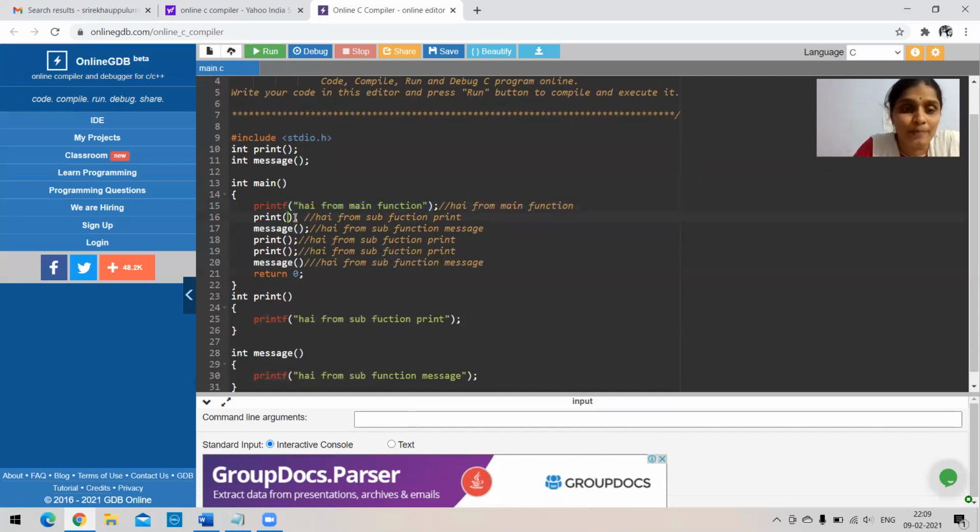Next it goes to the print function. It searches where the print sub function is. It is here, so whatever task you have written, it just does the task, and the control returns back. Is it returning anything? No, only the control is going back. It is not carrying any value or string. If the control comes back with a value, it is called a function with a return value. That we will see in later programs.